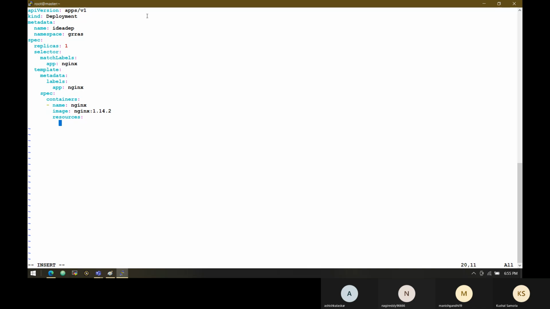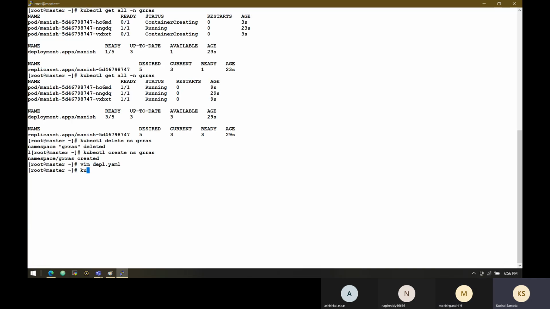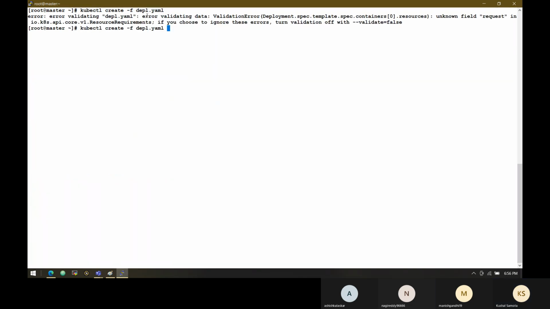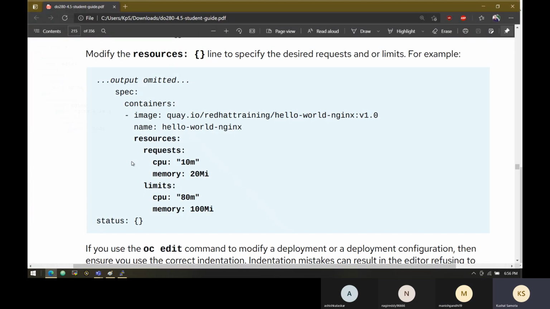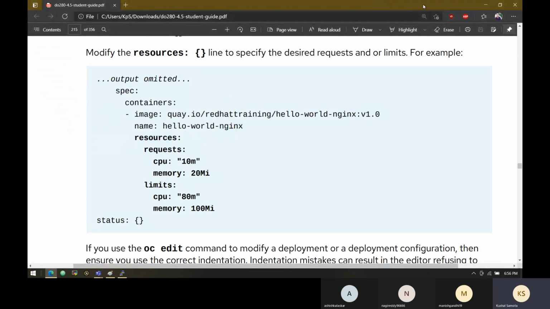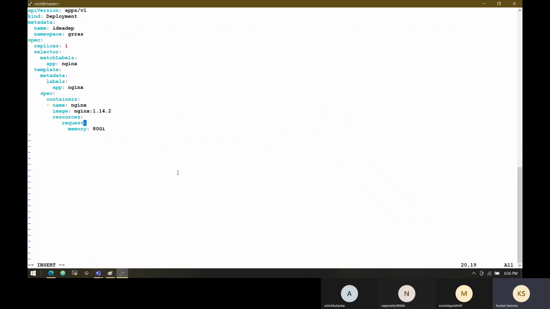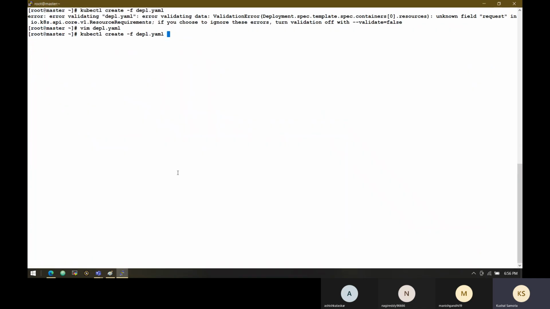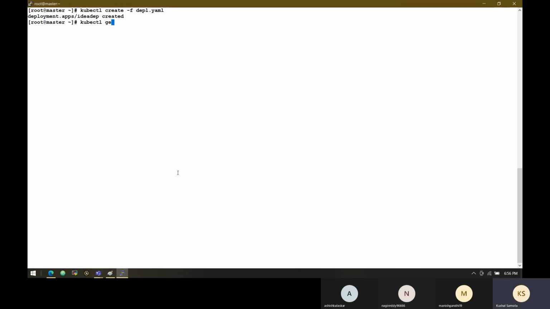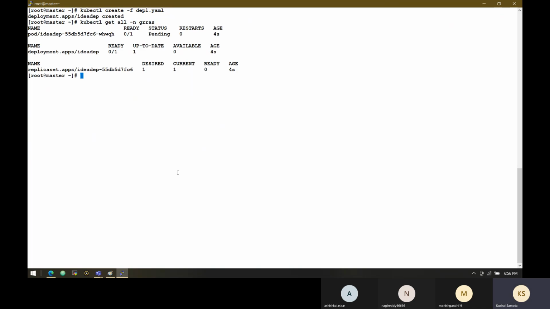Resources. Now let's say I'm giving a memory limit as 80 GB. Okay. Now kubectl create -f deploy.yaml. Request CPU memory. It is request and limits. Okay, it is limits. Created. Now see kubectl get all -n grass.